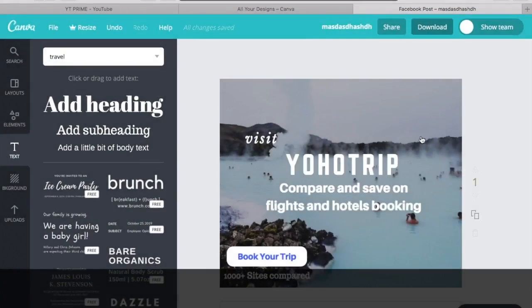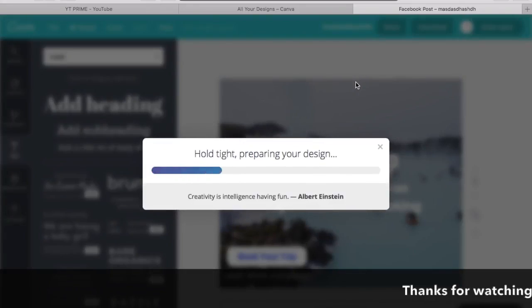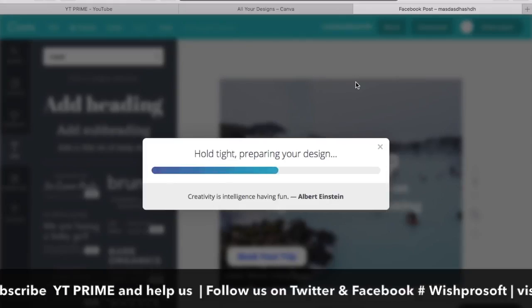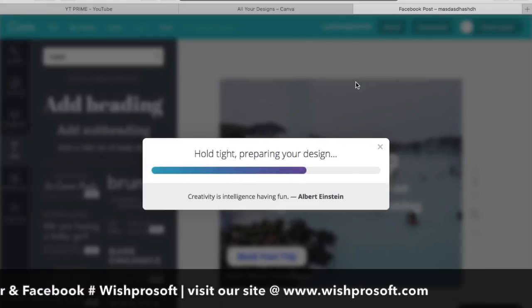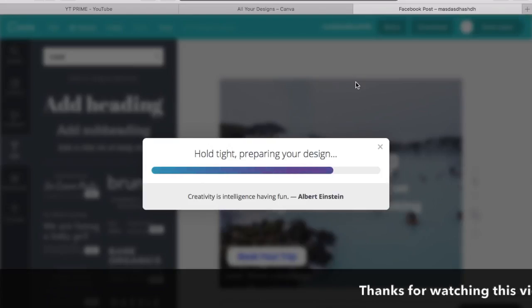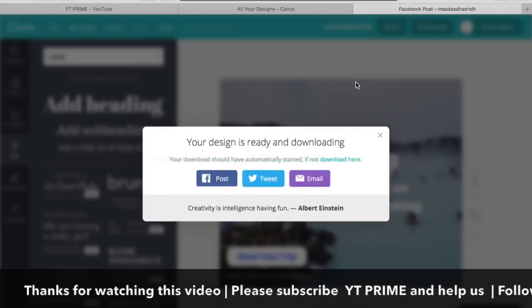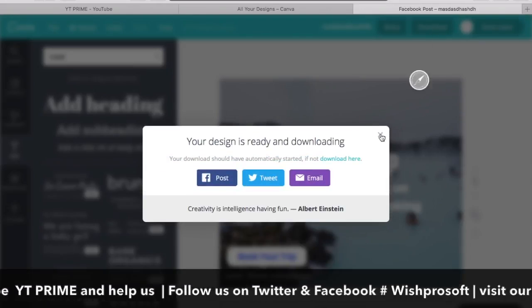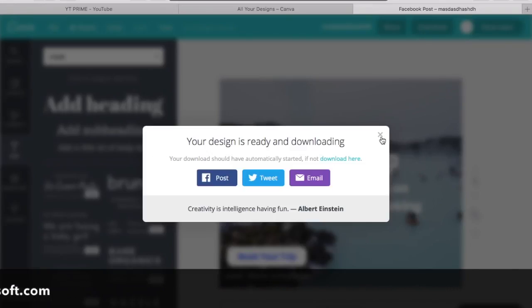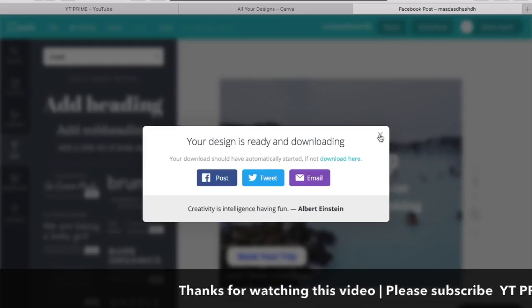Now you have to go to the top right section. In the download section, you can select PNG or JPG format, and you can download your design. I've selected PNG format, and that is the best fit for my purpose. After that, your download will start. So wait for a while, and now you can see my download has started here. And this is the way you can get your awesome design.